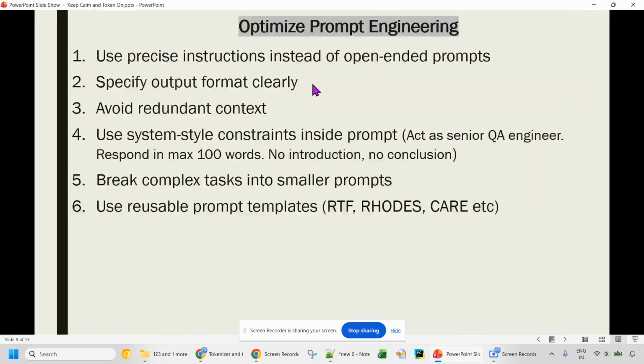Now, specify output format. Instead of plain text, sometimes we want it in a different format: Excel, CSV, JSON, Word, PPT slide, image, whatever. So specify exactly what format you want. Avoid redundant context. Obviously, when we want to query about, let's say, diet or health, we don't want to get into something which is not related to health. So redundant context is to be avoided.